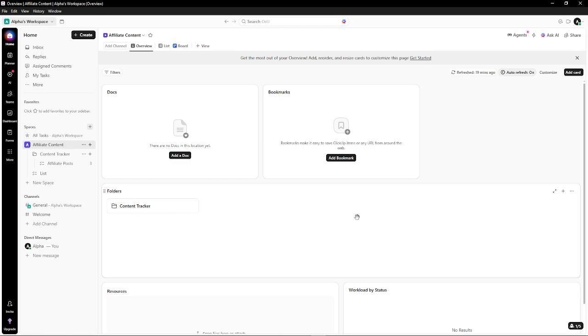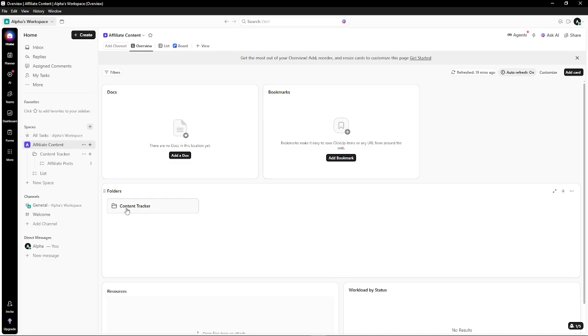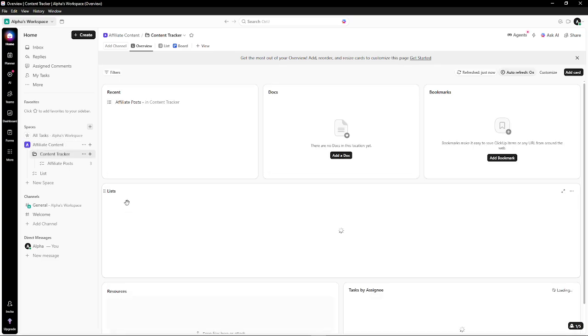Inside that space, add a folder called Content Tracker. Think of the folder as the container for your entire workflow. It keeps your lists organized and makes it easier to scale from a handful of posts to dozens without losing structure. Now add a list named Affiliate Posts.